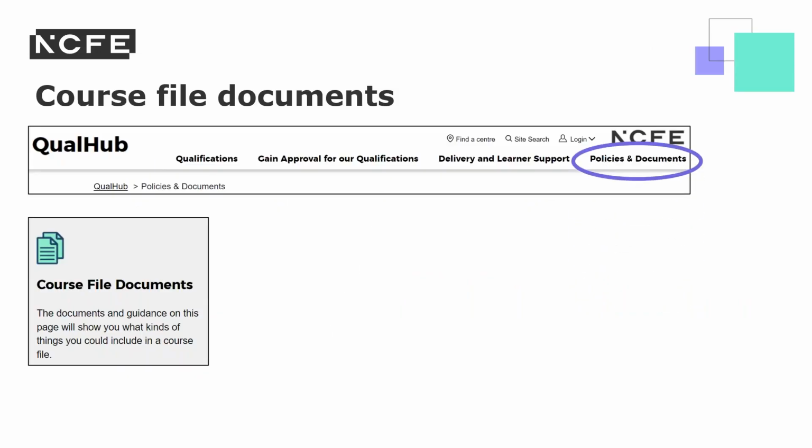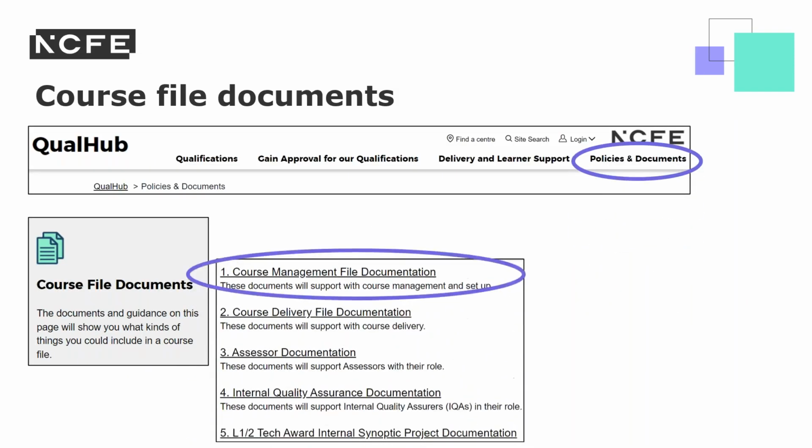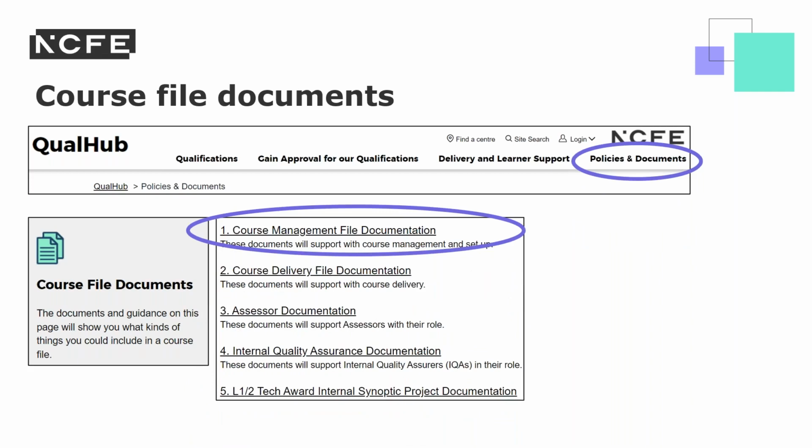On QualHub, in policies and documents, you'll find course file documents. Your EQA may recommend that you create a course file to contain all the relevant documentation evidence that you'll need when they conduct the review. The documents and guidance on this page will show you what kinds of things you could include in a course file. Please note though that this is only for guidance. It isn't mandatory that you include everything that's included in there.